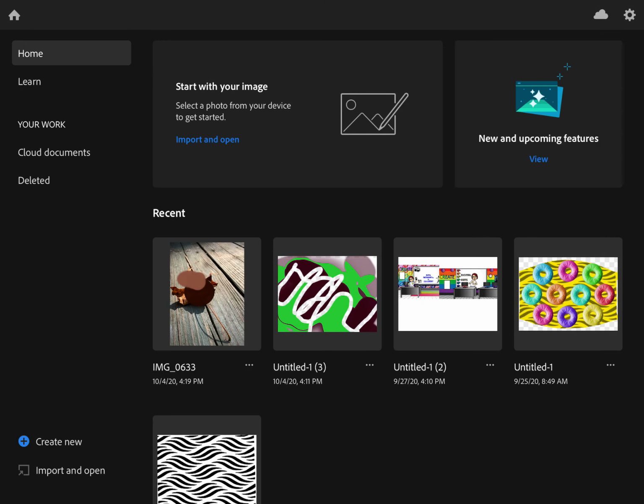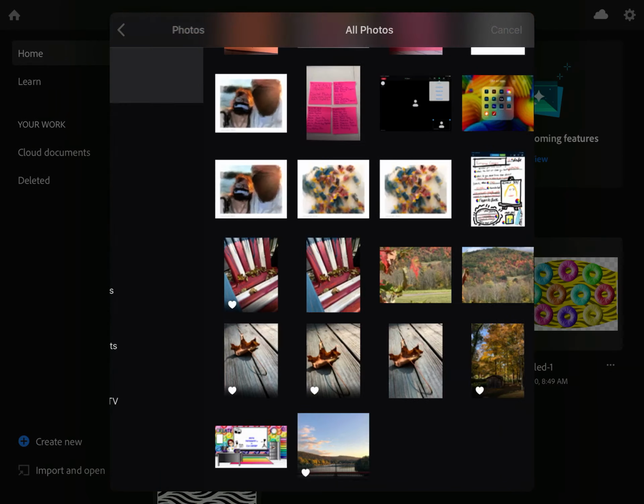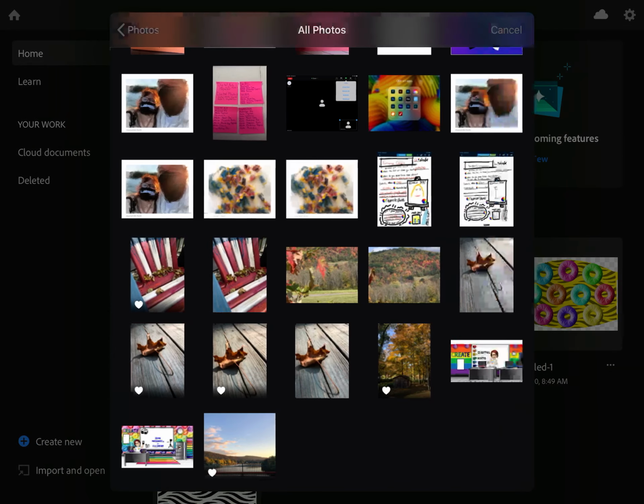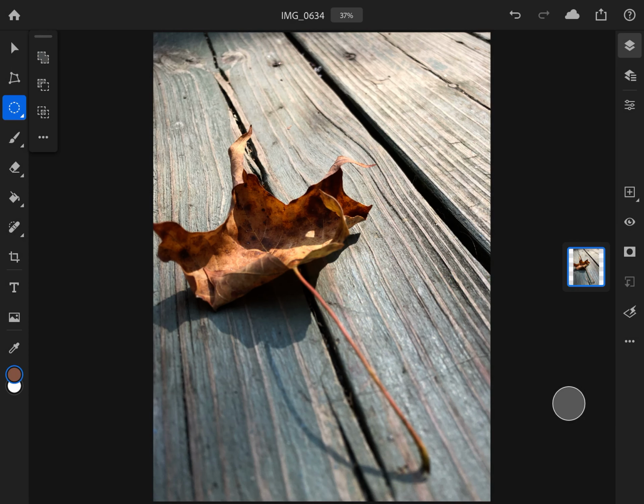This screen recording is about making selections in Photoshop for iPad. So this time, instead of clicking on Create New, we're going to click on Import and Open. When that pops up, you're going to choose Photos and choose something from your iPad camera roll. I'm going to work with a little picture of my leaf here, which is super cute.